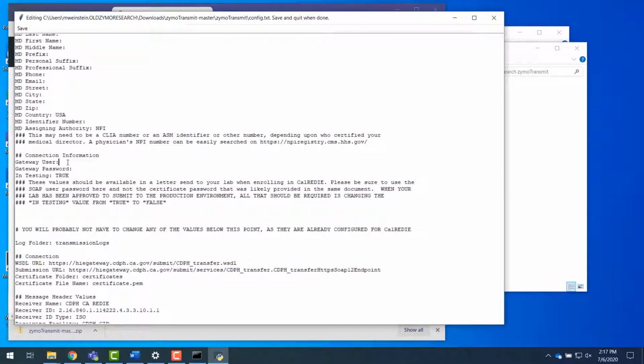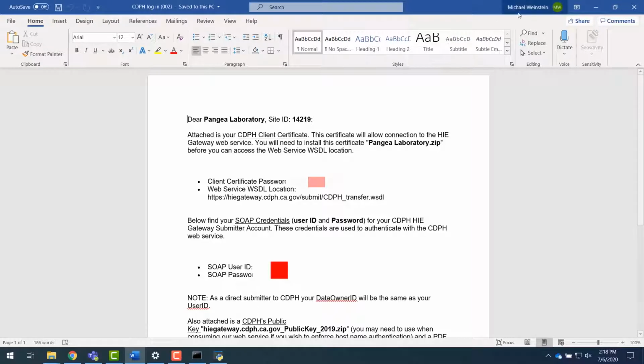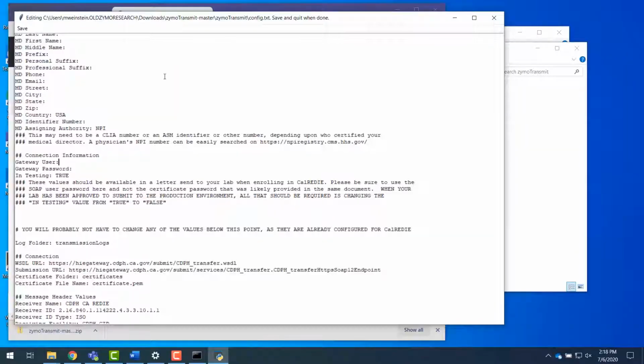For your connection information, you will need to put in your gateway user, and you will need to put in your gateway password. You'll find those in a document that was sent to you by CalReady, and I'm going to blur them out, but you'll see your values here. You'll also need the client certificate password that's up here, and we'll see that in a few minutes. And so you'll need to fill out this gateway user value. You need to fill out this gateway password value. You can just copy and paste into here with Control-C and Control-V from the document.